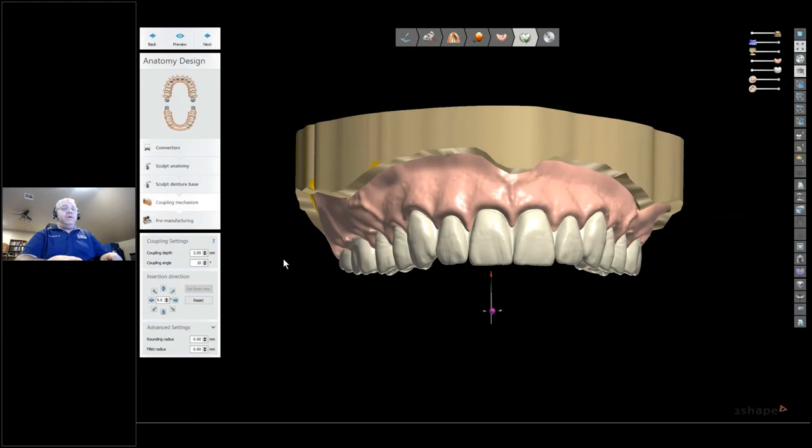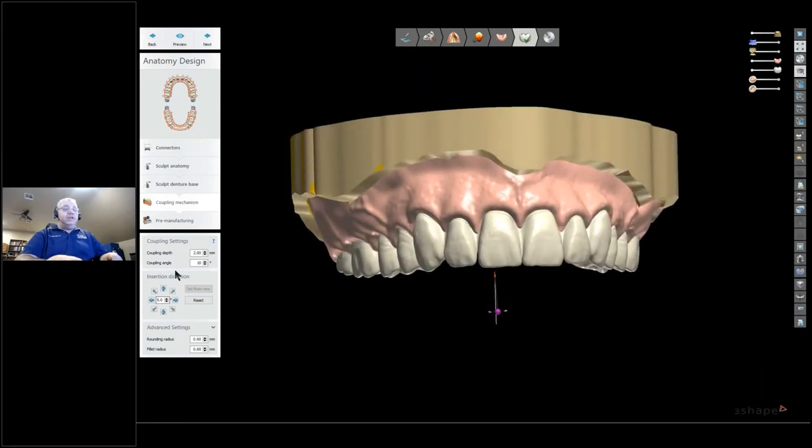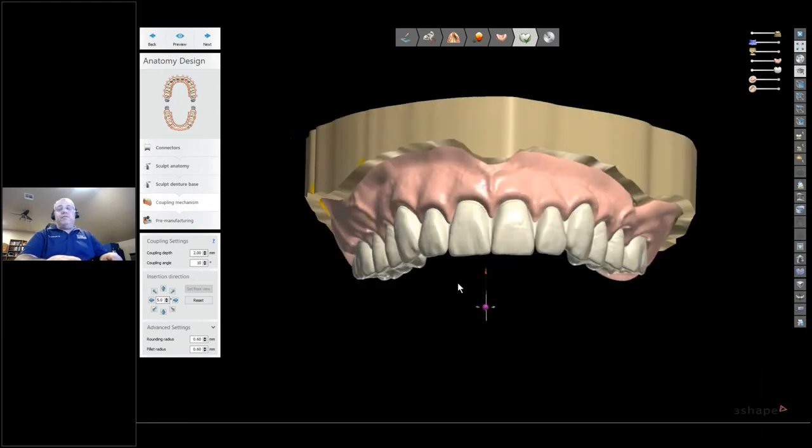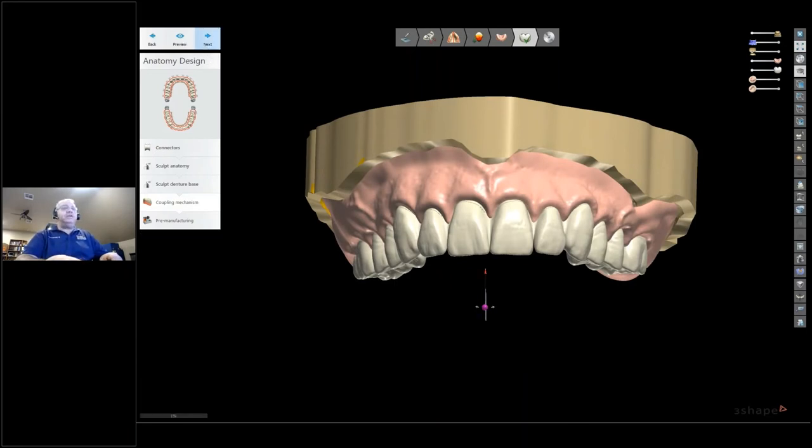We go to the coupling mechanism. There are some changes you can make here. I do not recommend doing any of them. Just leave them the way they are, and go ahead and hit next.